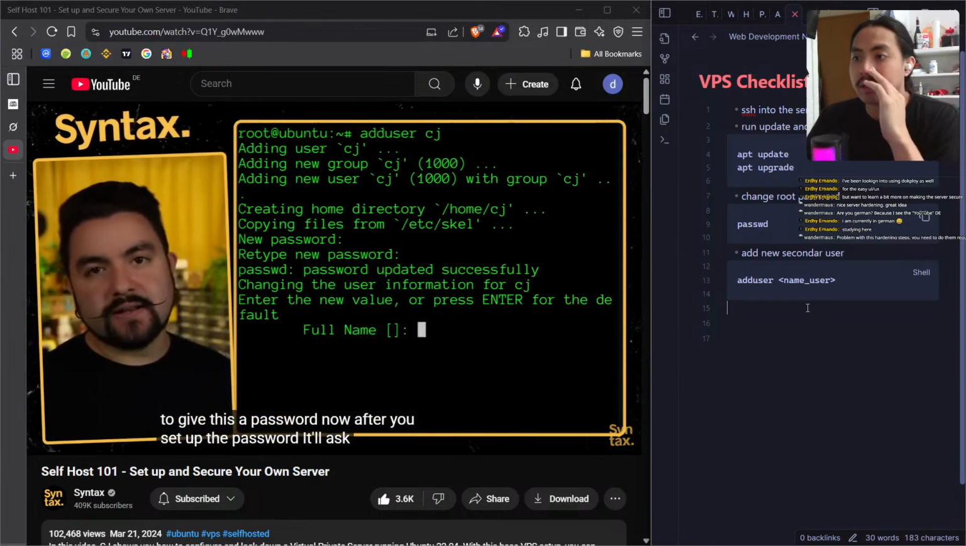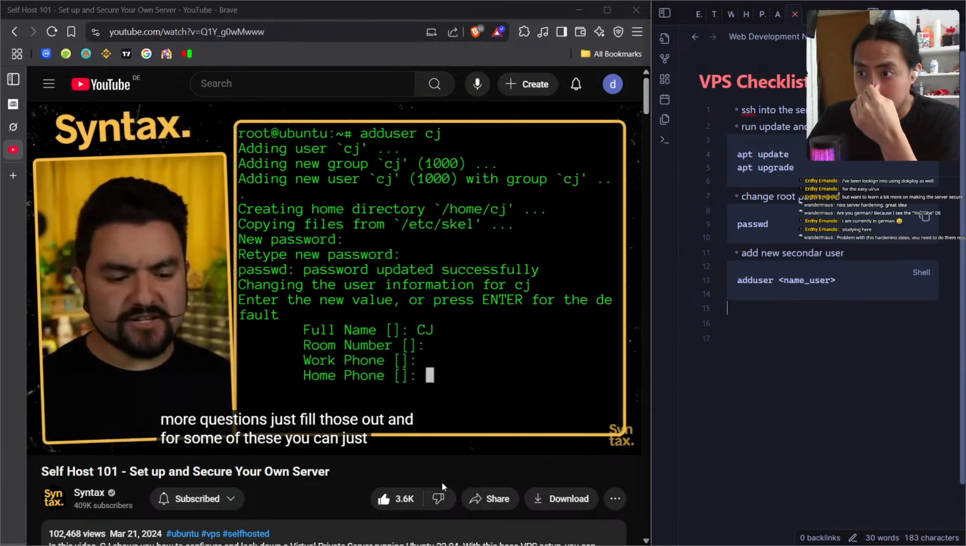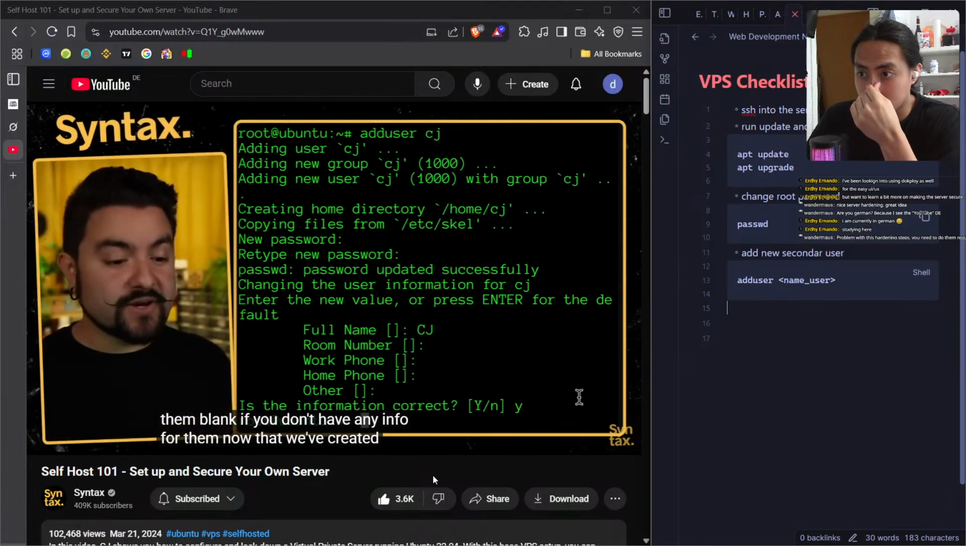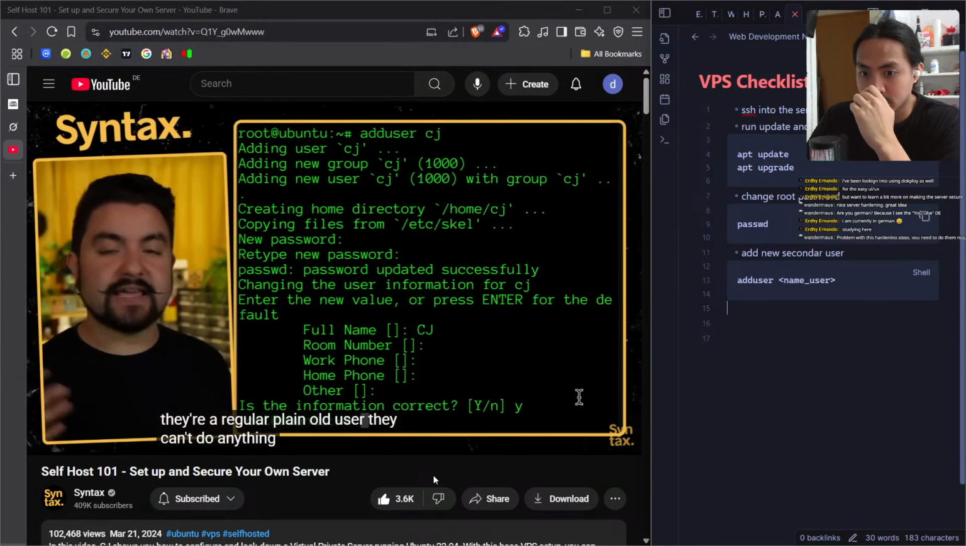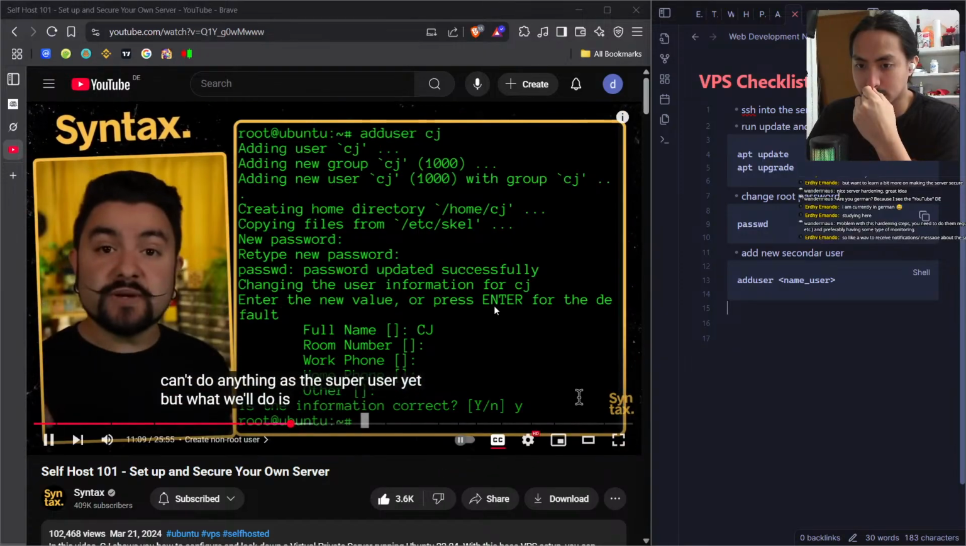After you set up the password, it'll ask you a few more questions. Just fill those out, and for some of these, you can just leave them blank if you don't have any info for it. Now that we've created the user, they're a regular plain old user. They can't do anything as the super user yet. But what we'll do is we'll add them.